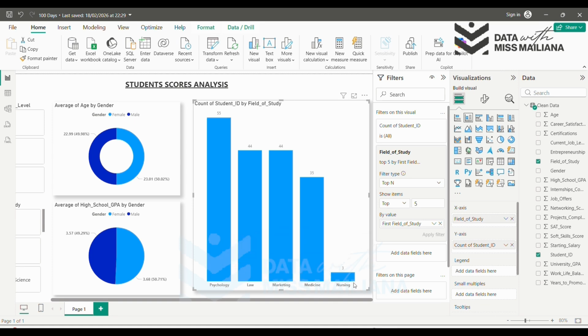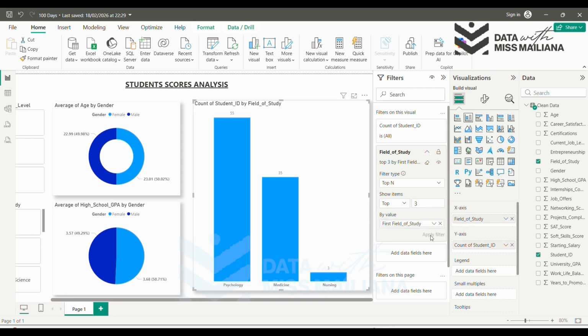Do you understand? I can also say maybe top 10 if it's possible, or let's say top 3, and apply. The top three. All right, so let's change it to the count of students and let's see.